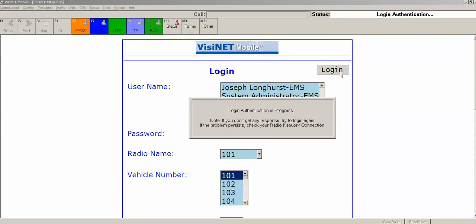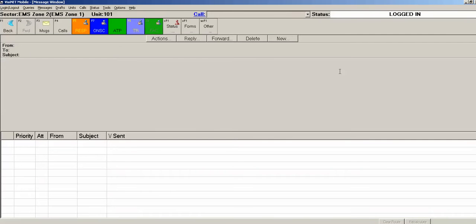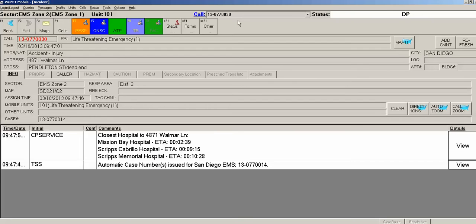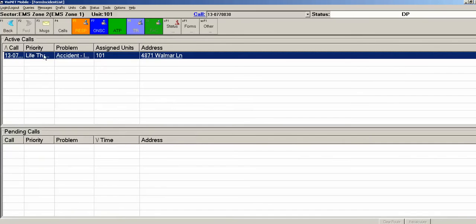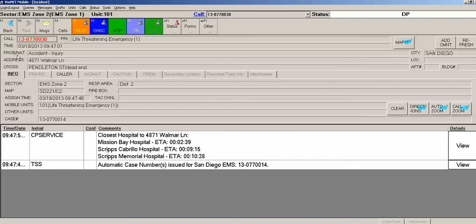After we log in, we'll notice a few things. Our status is logged in. It popped us up to a call. So anytime that a call has been assigned to you, I know that this was assigned to Unit 101 through CAD. As you log in, if there's a call assigned to your unit, that will automatically appear. Otherwise, you would just be brought into your message screen. Since this call is assigned, we're directly brought to our call screen so that we know what exactly call we're supposed to be on.